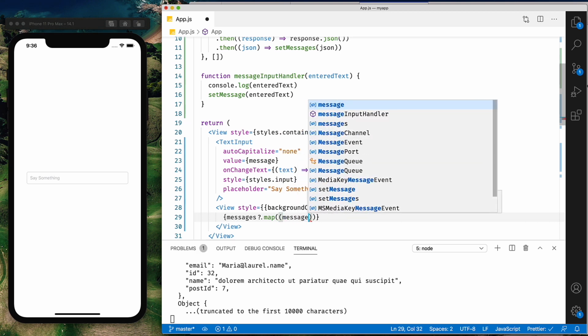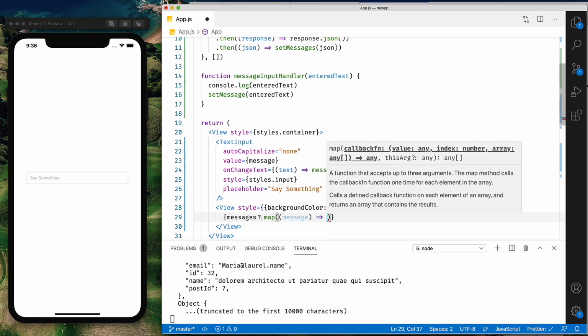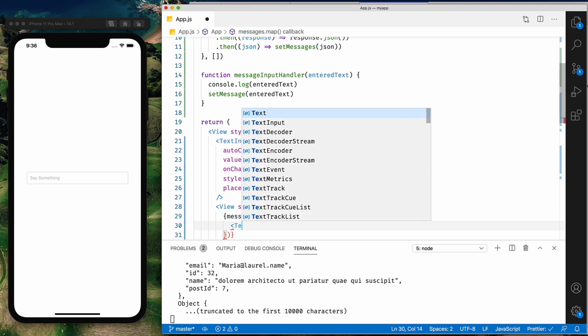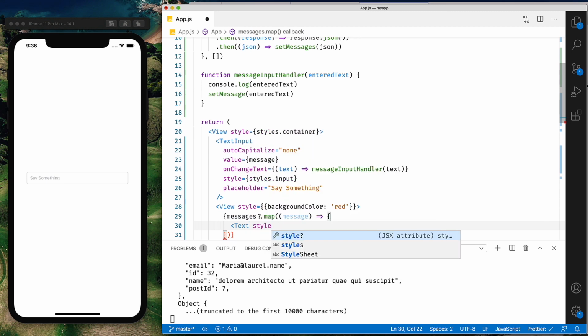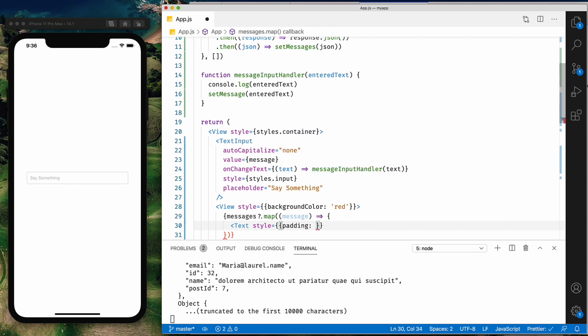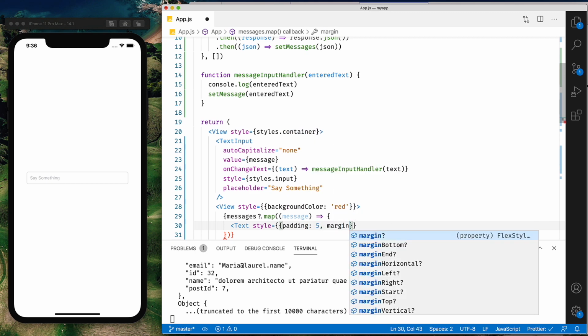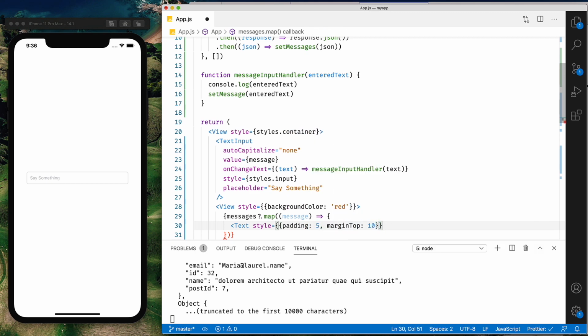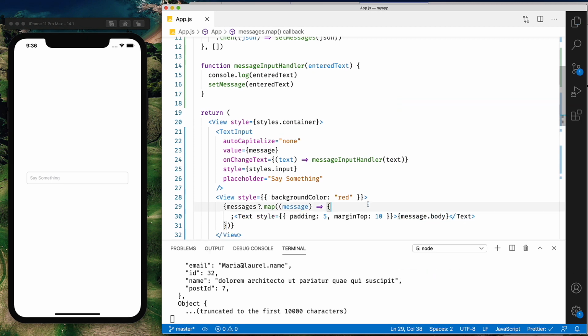In the return statement, let's add some text. To display text, we need a text tag. We're going to add some styles right away: padding of 5, a margin top of 10. And like we said, we're going to use the message body within this tag.